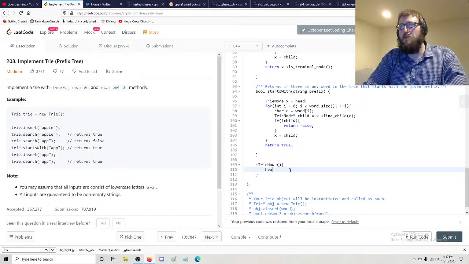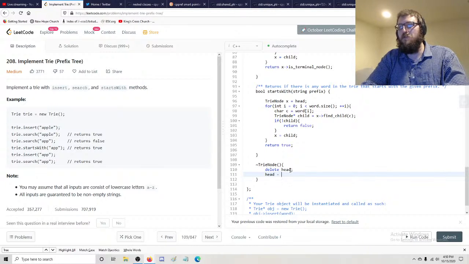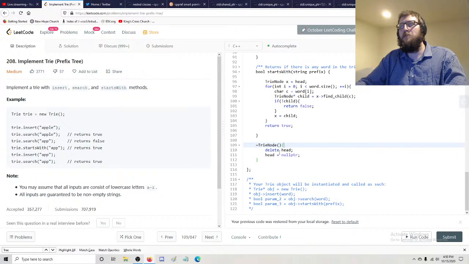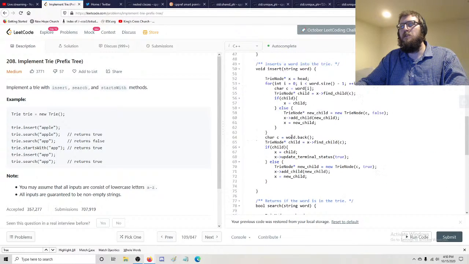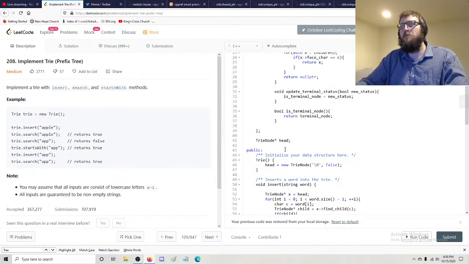How do you call it? Oh, you delete. Yeah. And it's no longer, you don't want it to be a dangling pointer either. Right? Point to nothing. Not trie node. This is just the trie. That's the trie, and the trie node.